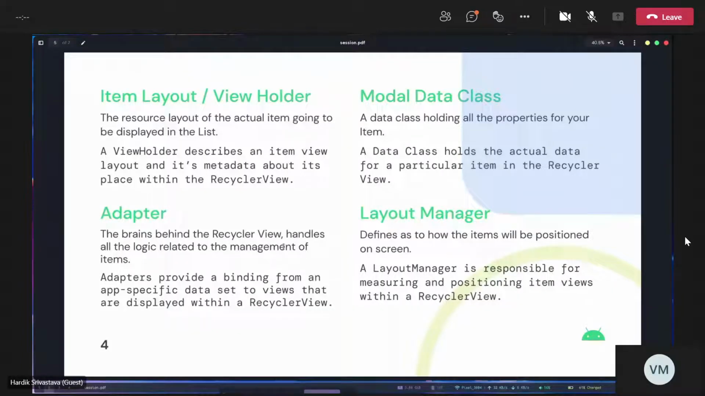So the last thing which we have is the layout manager. The layout manager defines how the items would be positioned on screen. For example, if you want to have a feed wherein every single item is one below the other, you'll define that type of layout manager. If you want to have something like a grid or a column format, you will need to define the layout manager according to that use case. So the layout manager defines how the feed is going to look.